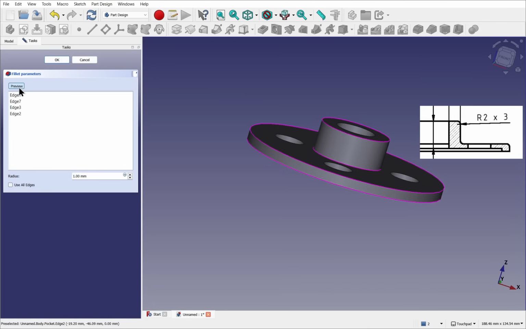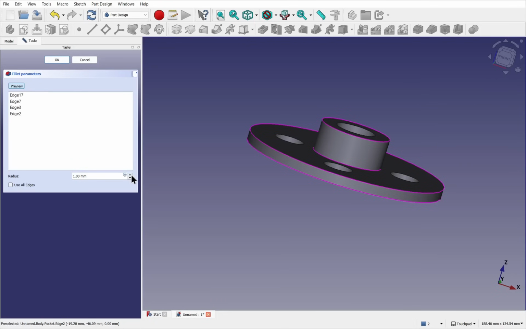At the moment, we're in preview mode. So if I click up, set this to 2 millimeters, the fillet is added. I can change this back down to 1 mil, and we can see what's happened there. Let's remove that edge that we don't want. I believe it was edge 17.